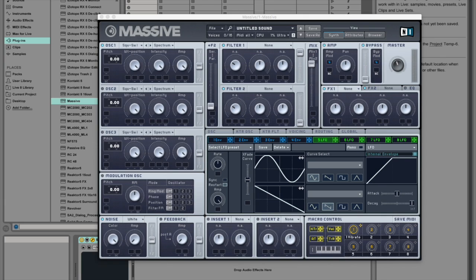And Massive can be used both as a standalone application and as a plugin. So in this video, we will use it as a plugin. So let's get into the essentials of Massive.